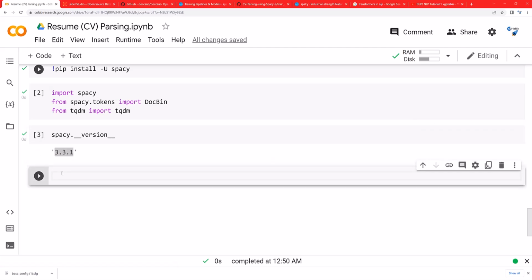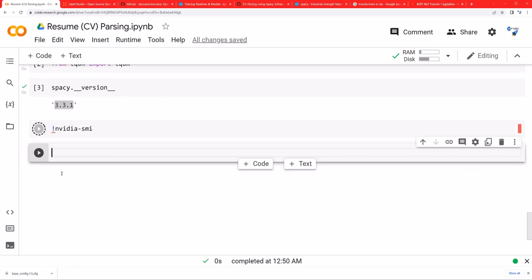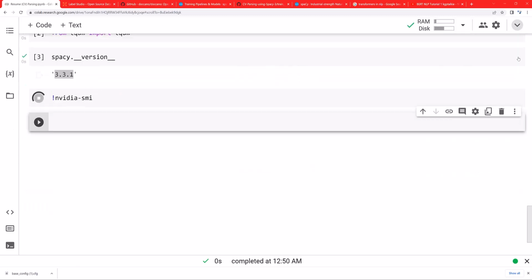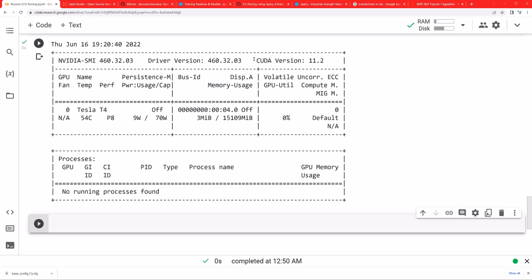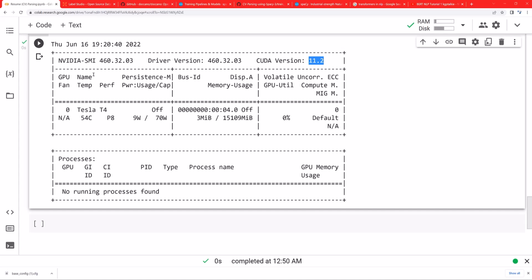All right, so let's go ahead and see which GPU we have. That you can see with nvidia-smi. So it will say what type of GPU we are currently having in our Google Colab. So we are having here CUDA version 11.2, and the GPU is, let me see, yeah, Tesla T4 GPU currently we are having here. All right, perfect.